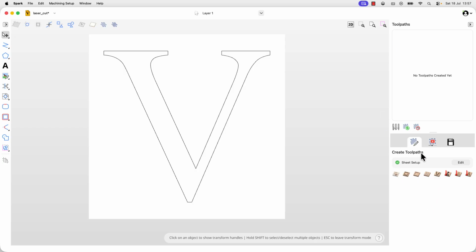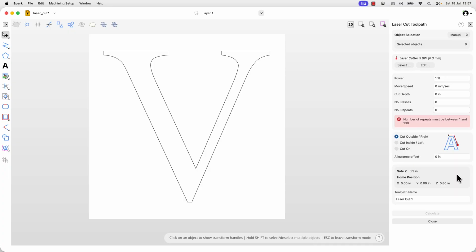We're already in the Create Toolpaths tab under which we can find our Toolpath strategies listed. So the laser cut strategy is the second laser strategy along, next to the laser picture toolpath. So we'll just single left click to enter into the form.